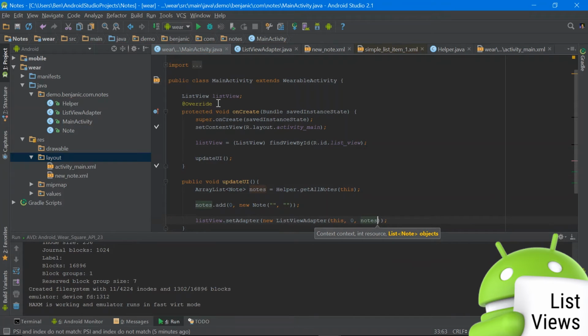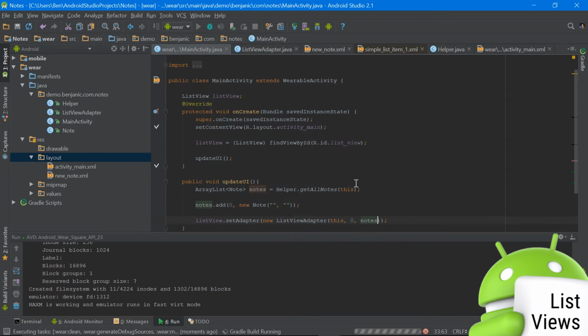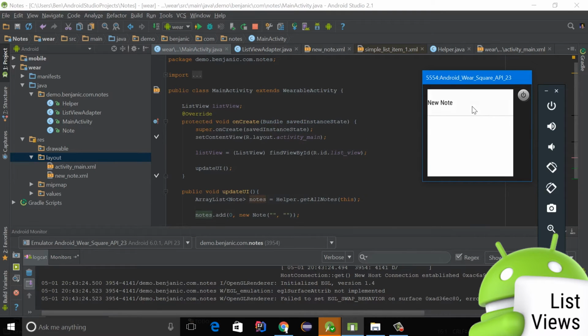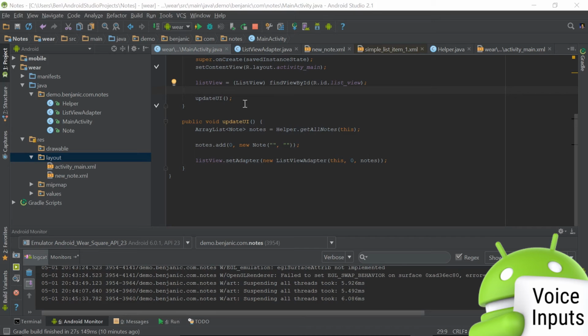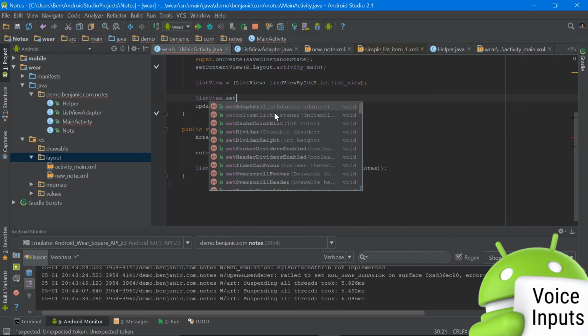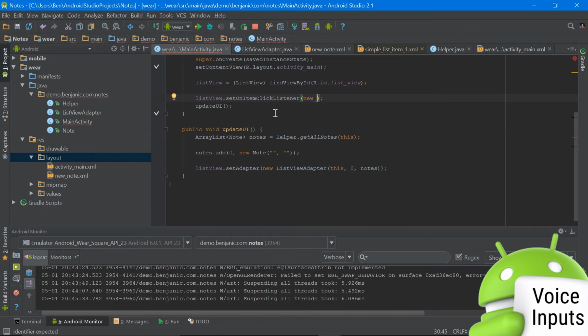Now if we want to see this on an actual device, we can go up here and press the play button on the app module, and you'll notice that our emulator has popped up. We can just press OK, and when it finally launches, you'll see the UI that we've created here, with the new note button at the top. The next thing on our list to do is to create functionality behind the add note button. To do this, we need to set an item click listener, which is basically listening for whenever an item is clicked.